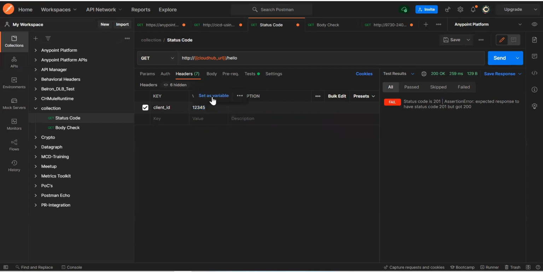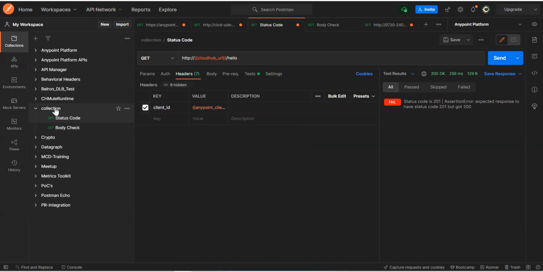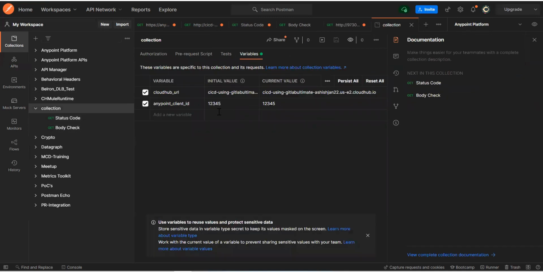So you can say here set variable and then set new variable, and you can give the name. And you can set the scope over here. You can set it global, you can set it environmental, and you can set it at the collection level. Now you can go to the collection and find there are two variables created: cloud URL and endpoint plan.